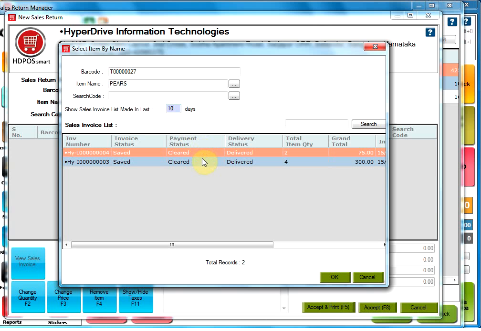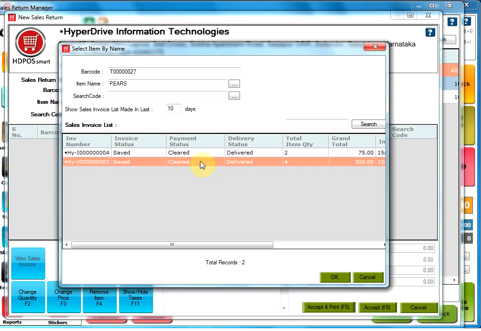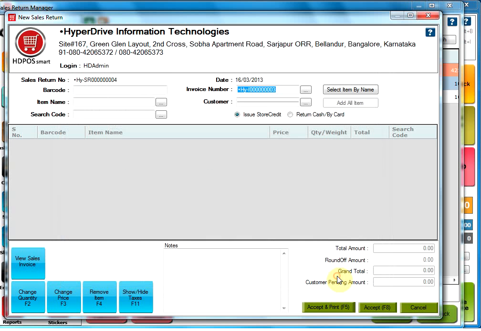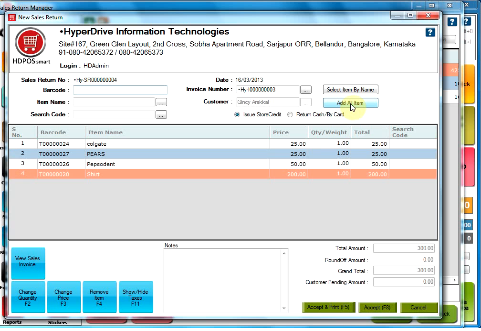Now you can select the invoice from here for which goods need to be returned, either by the customer's name or by the invoice date, and click on OK, which will bring us back to the sales return screen with the selected item's invoice populated in the grid. Now to add the other items of the same invoice, click on Add All Item, which will populate all the items of the invoice in the grid.